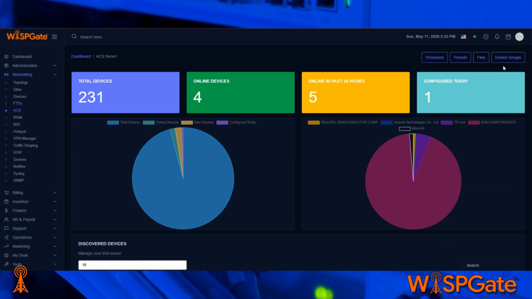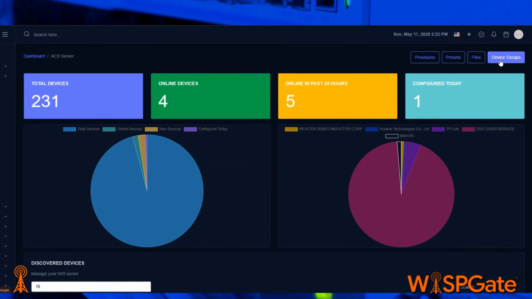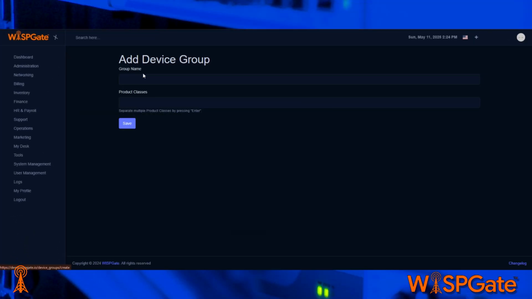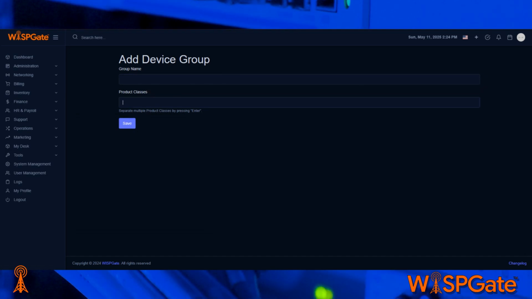To add a new device group, click on Device Groups in the top right corner. Then hit Add Device Group. Fill out the form with the group name and product classes. Then click Save, and that's it. Your new group is ready to go.